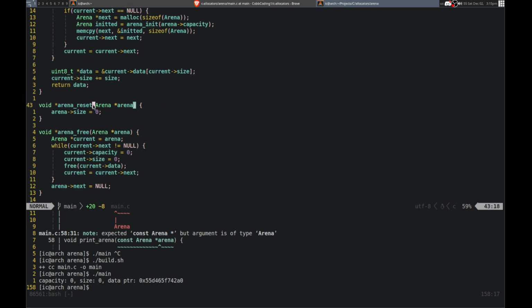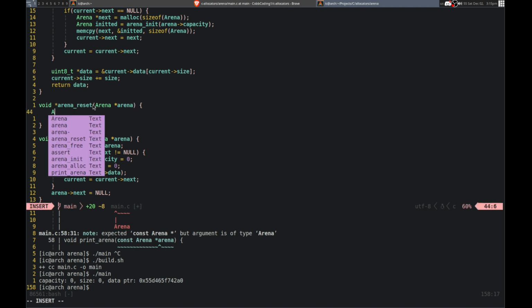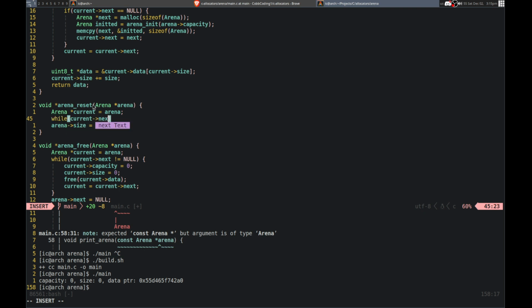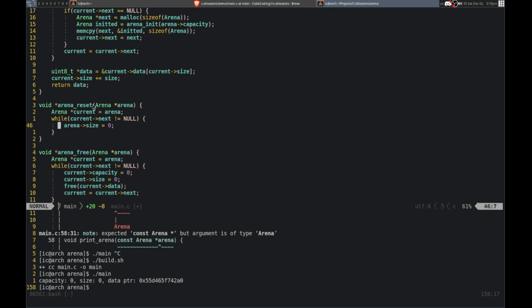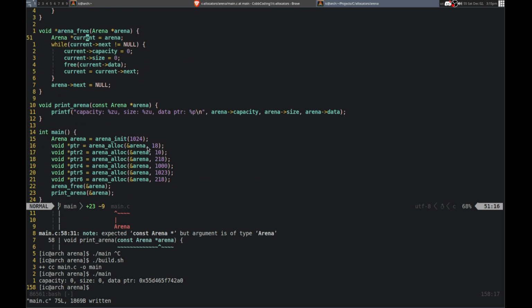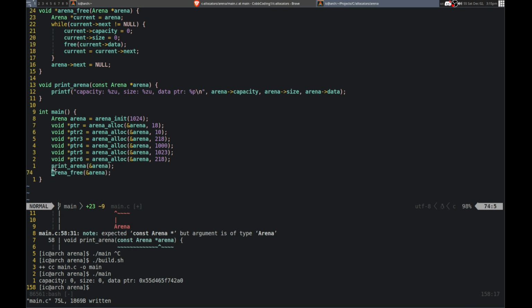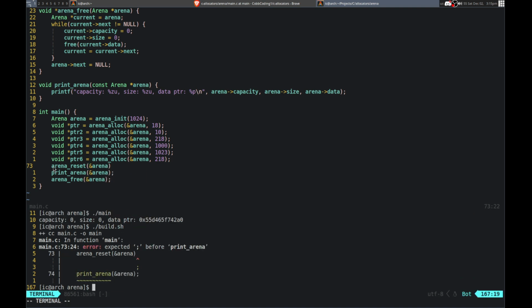But yeah, so now we need that here as well. Just reset each one in the arena. So basically, do the same thing. Okay, next is not equal to null. Current size equals 0. Yeah, so we just reset the entire arena. Okay. So I think that is good then. So instead of doing arena free here, I'll do it down here and then just do arena reset. And just put the arena in there, and then should all be 0.